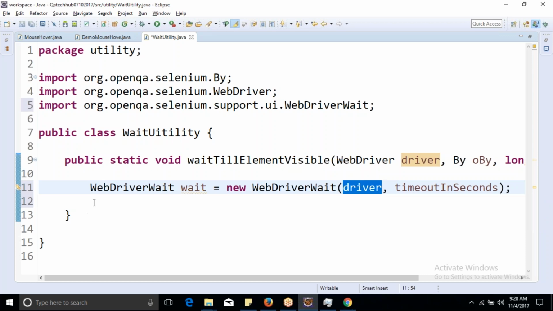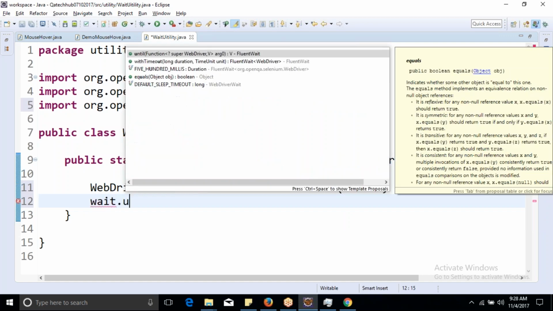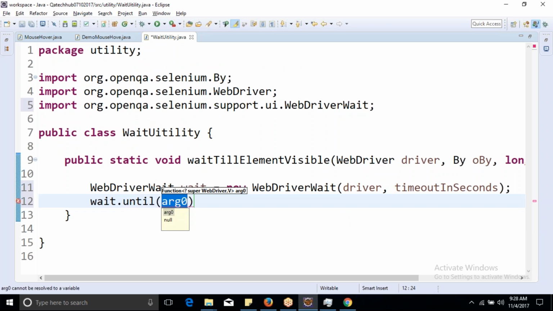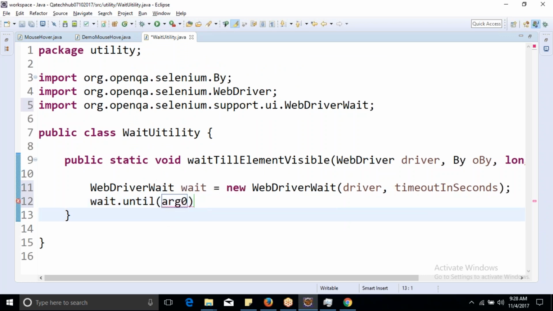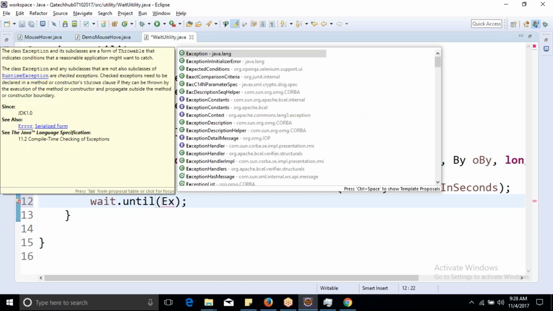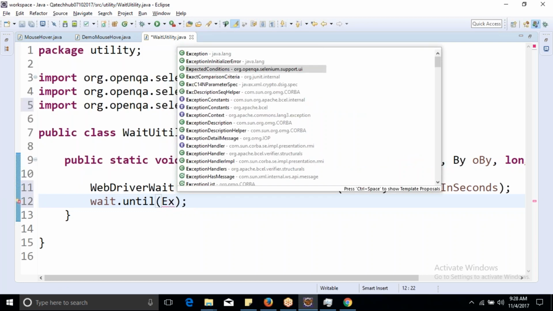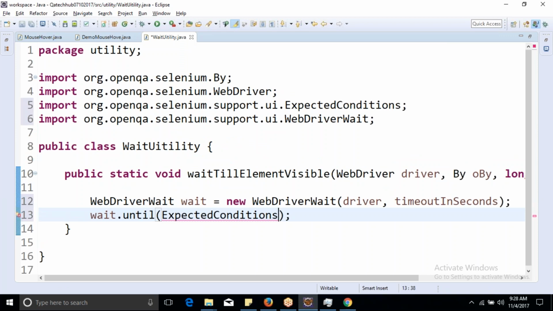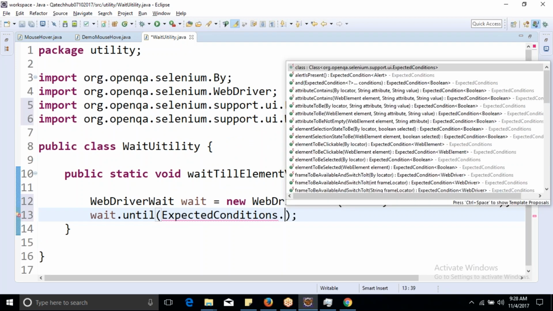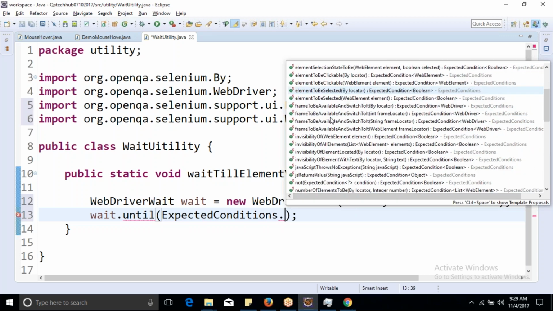Okay, then I'll apply the condition. So the condition will be wait dot, there is a method called until which takes one argument, and in that argument we pass the condition, and all the conditions are written in a class called expected conditions. Expected conditions dot, as soon as you press dot, you'll get a list of conditions which you can apply.